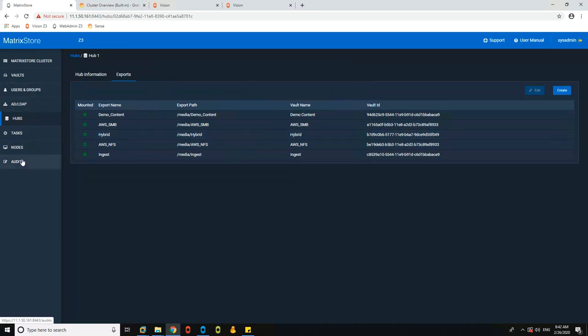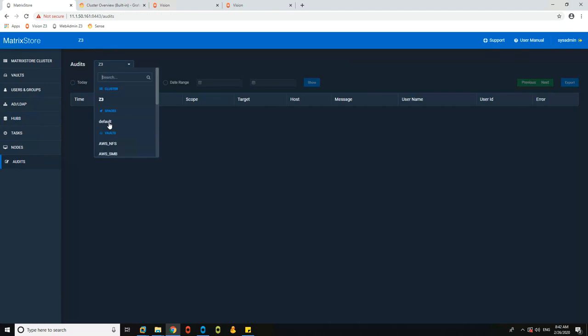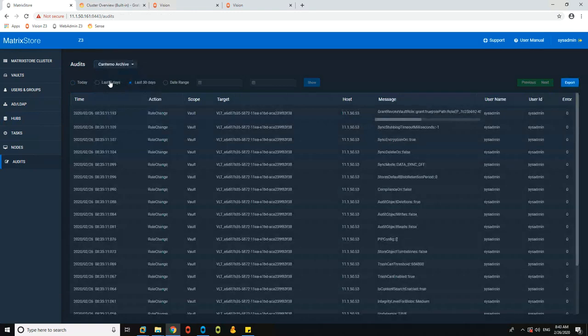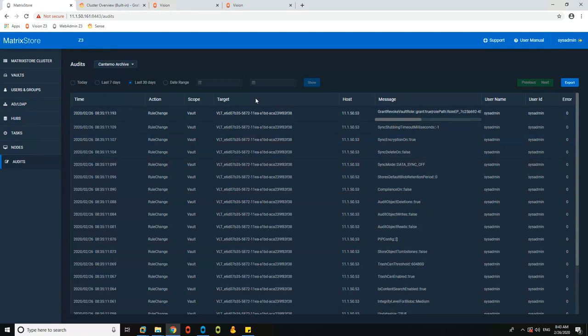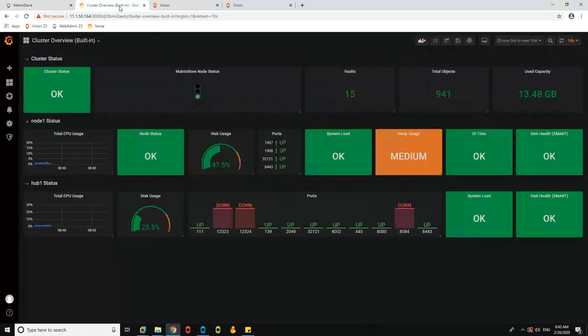And then we've got the full audits built in, telling us who's viewing what or working on what part of the system throughout. And we can see anything that happens with those vaults all coming up within here. I mentioned the analytics side of things.